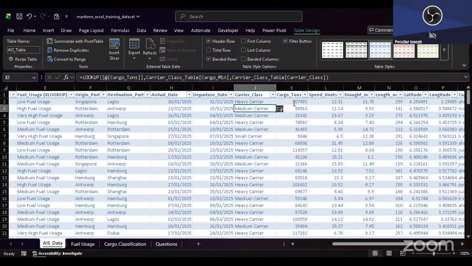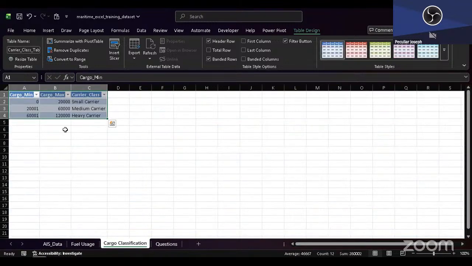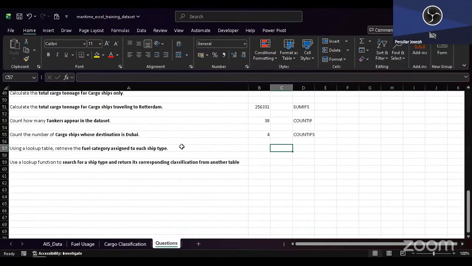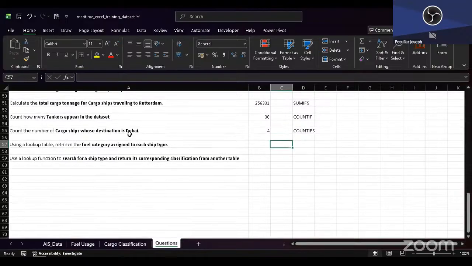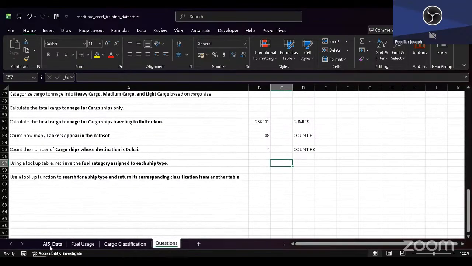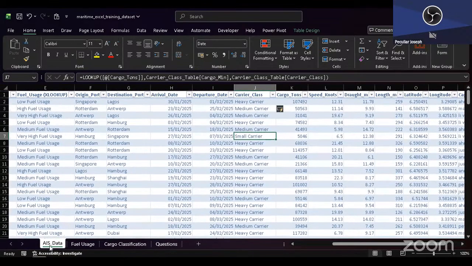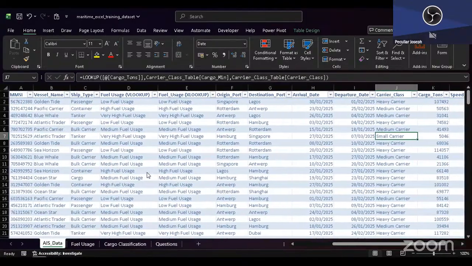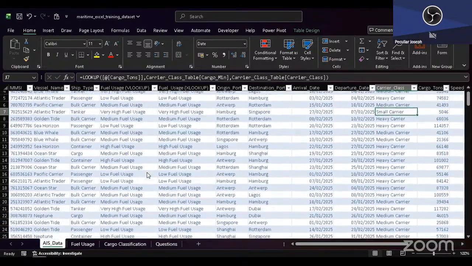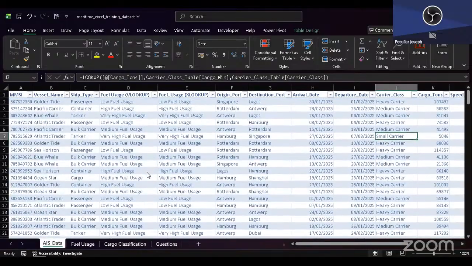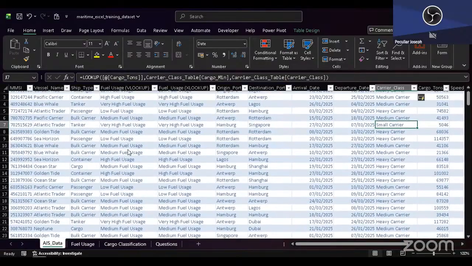Now my cargo tons have been classified into heavy carrier, medium carrier, and small carrier, based on what has been provided here. So basically we've answered all the questions for this particular sheet. We are also going to make use of this sheet for our analysis, our pivot table, and our dashboard creation.